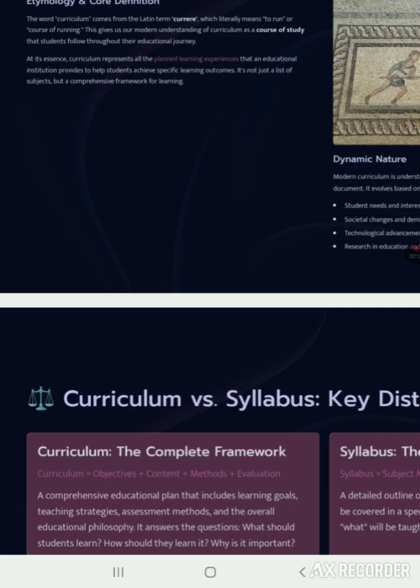In essence, curriculum represents all the planning and learning experiences that, as I have just told you, an educational institution provides to help students achieve specific learning outcomes. It's not just a list of subjects, but a comprehensive framework of learning. Here you are going to learn how to teach, what to teach, when to teach, and to whom you are going to teach. Everything is going to be understood here, right?